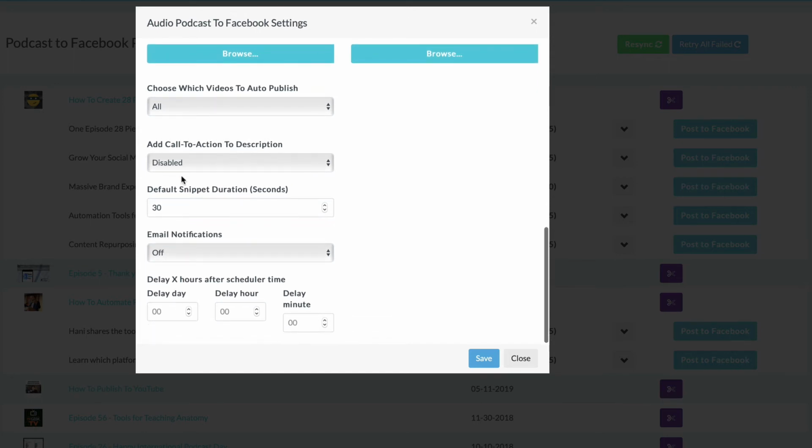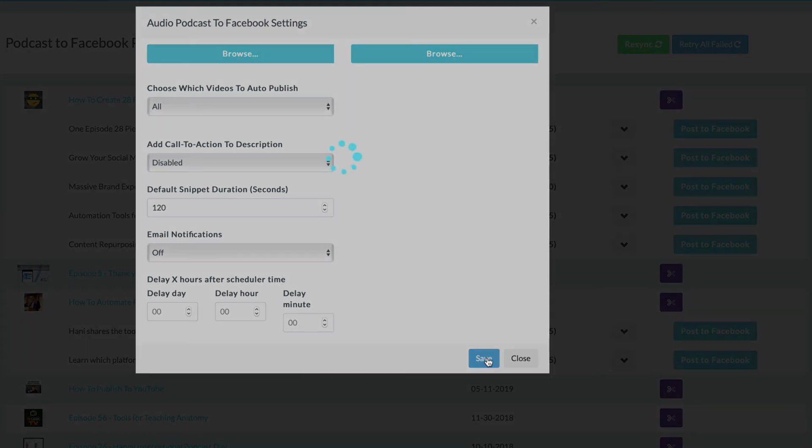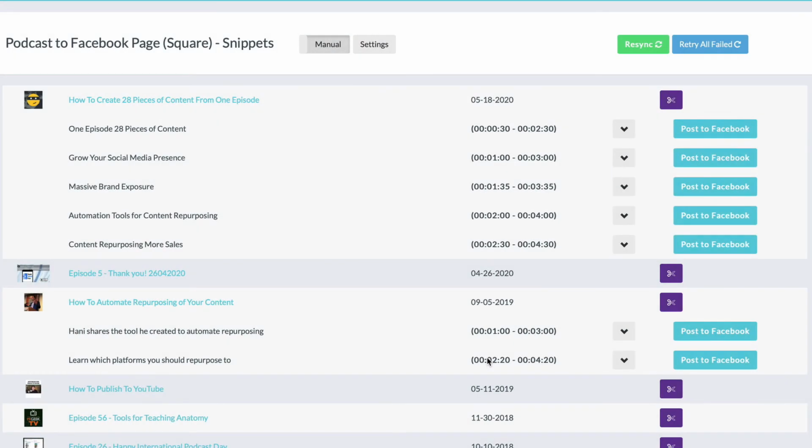And last but not least, I like to change the default snippet time to 120, which is 2 minutes. I'm going to click save. And now it automatically adjusted all my timestamps so they're all 2 minutes long.